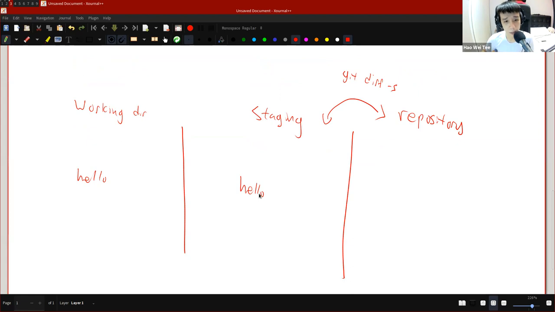Now we have made a commit. So hello is actually in the repository. And so before we made a change to hello in the working directory, all of these are actually equal. And because they're equal, both git diff and git diff dash s will show you there are no changes. And after that, we made some changes to hello. So hello was changed.